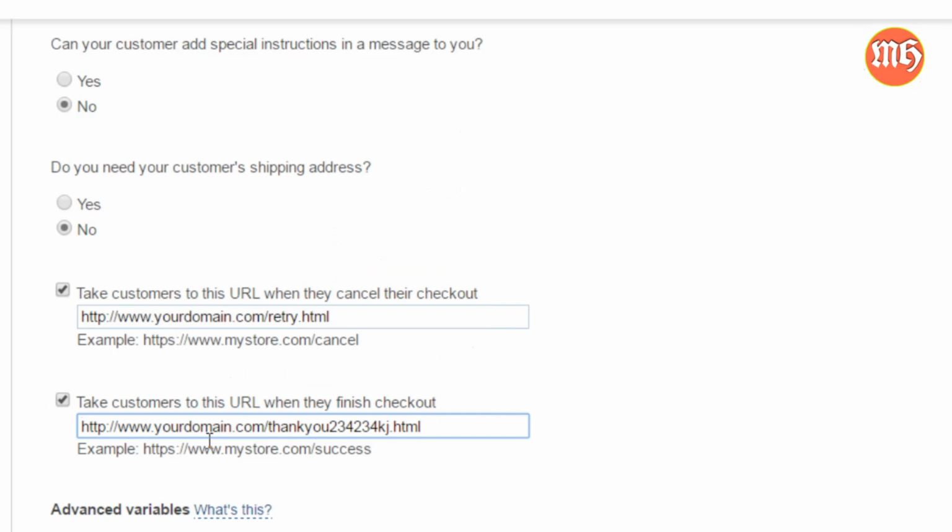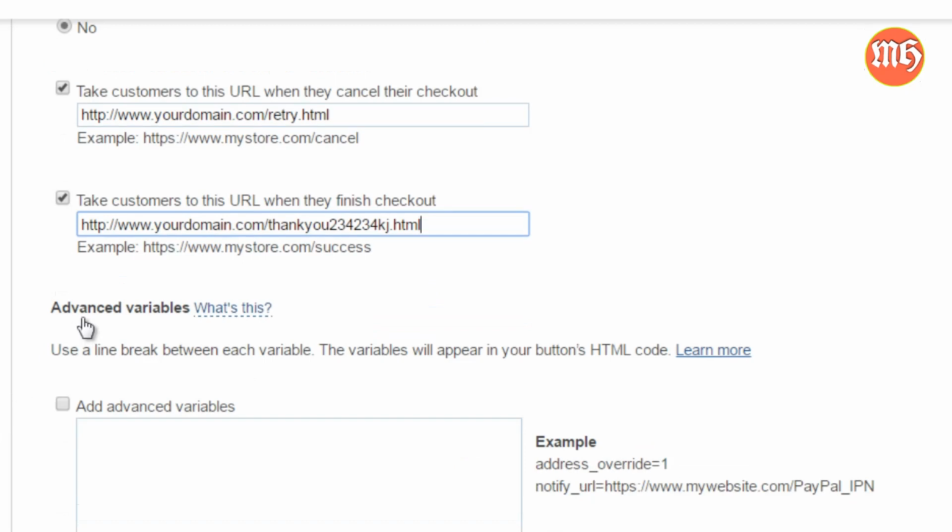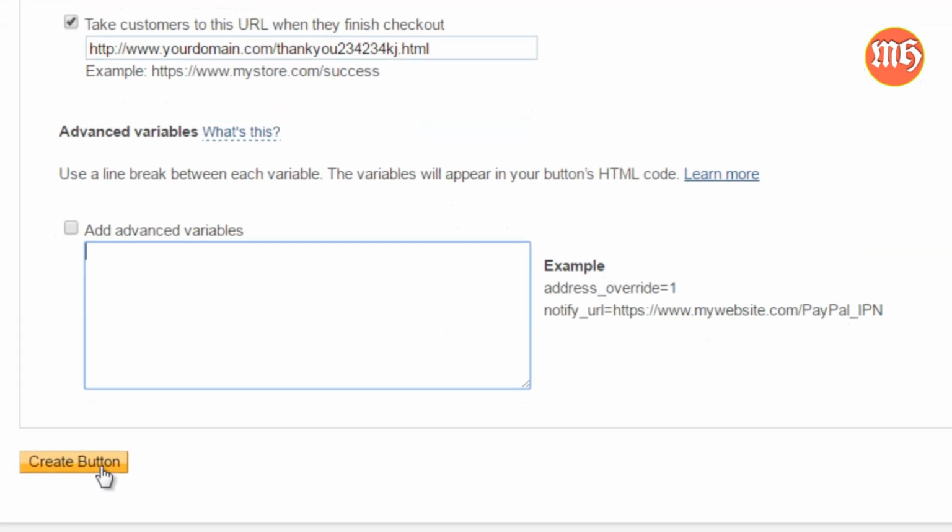So that's why it said you have to figure out where your location is going to be, where you're going to upload that particular HTML file. Now you can of course come back later on if you want to and change it out. So keep in mind, it's not set in stone. You can change it later if you choose to do so. Now there's advanced variables. You don't really need any of this stuff. So I'm going to go ahead and click the create button.